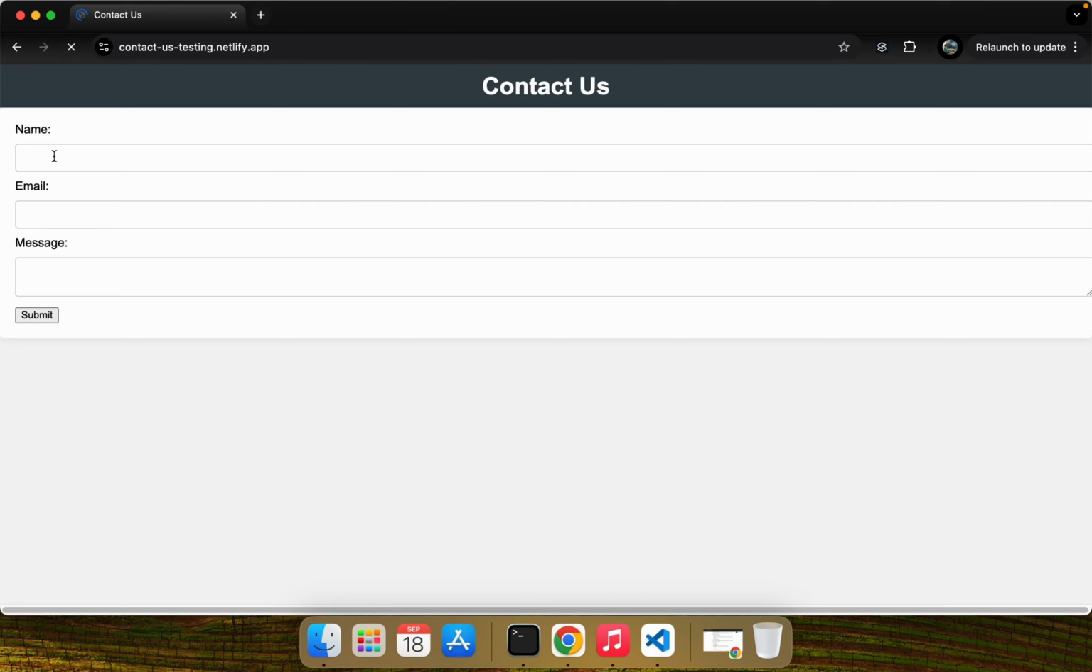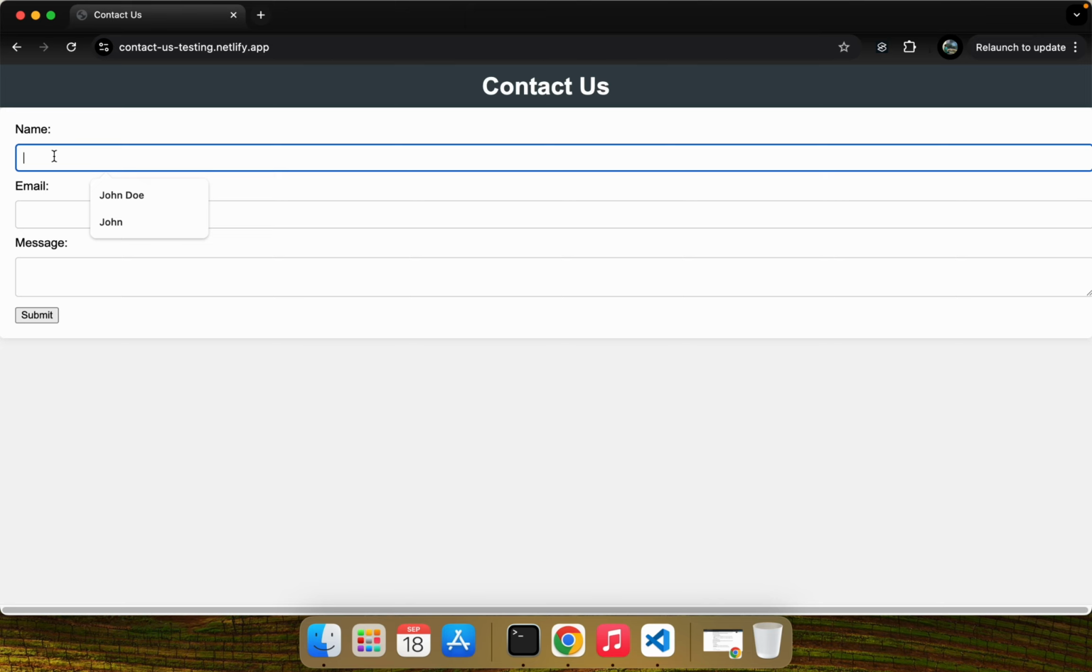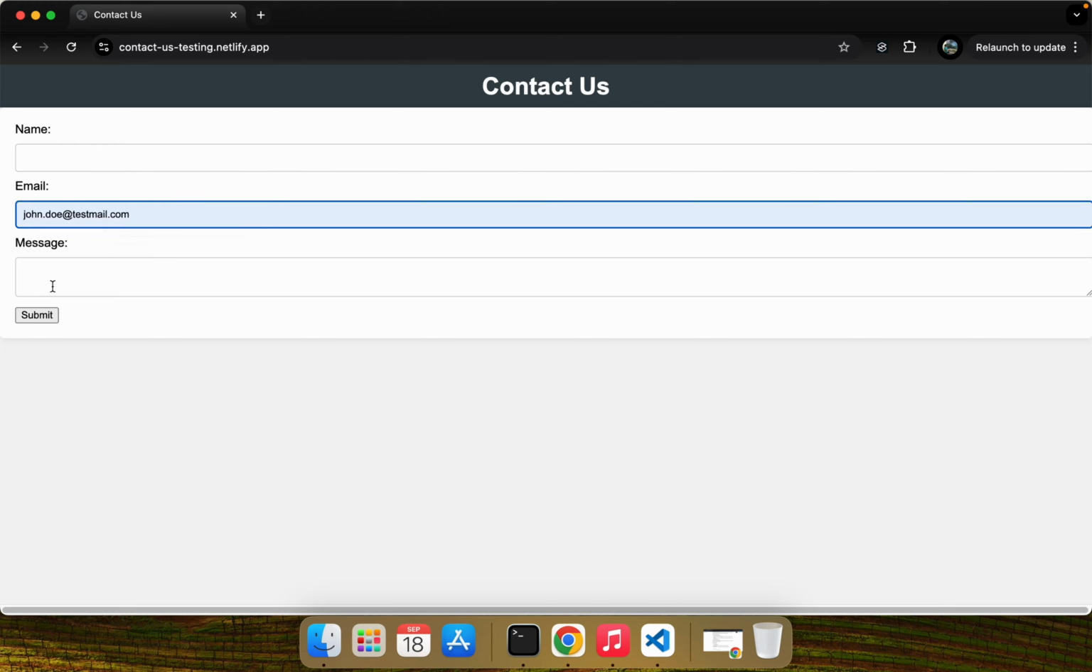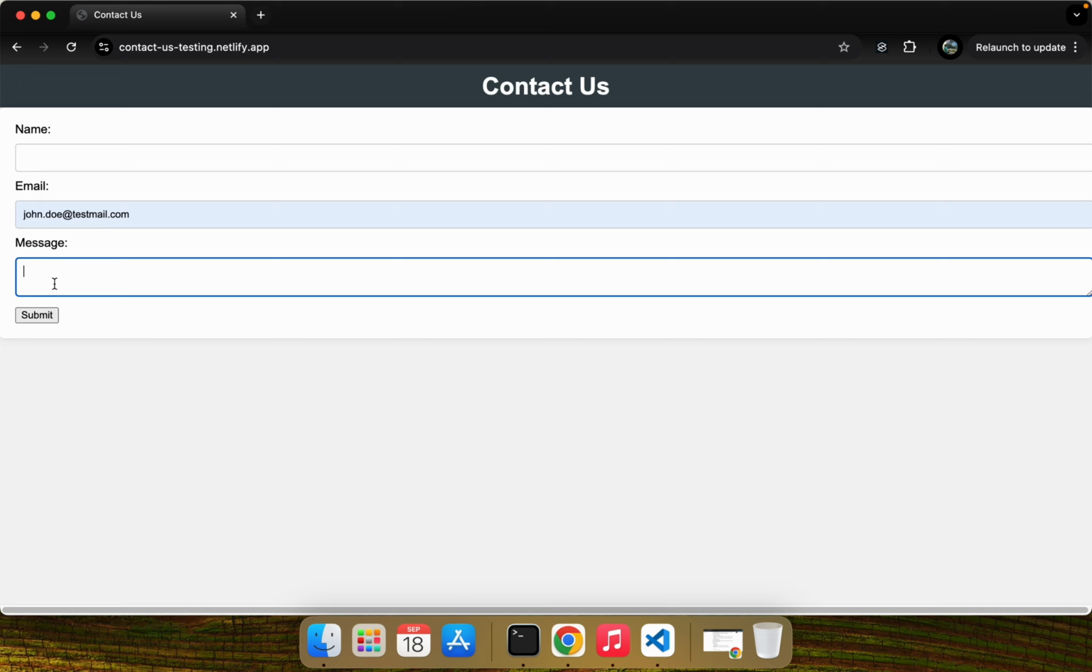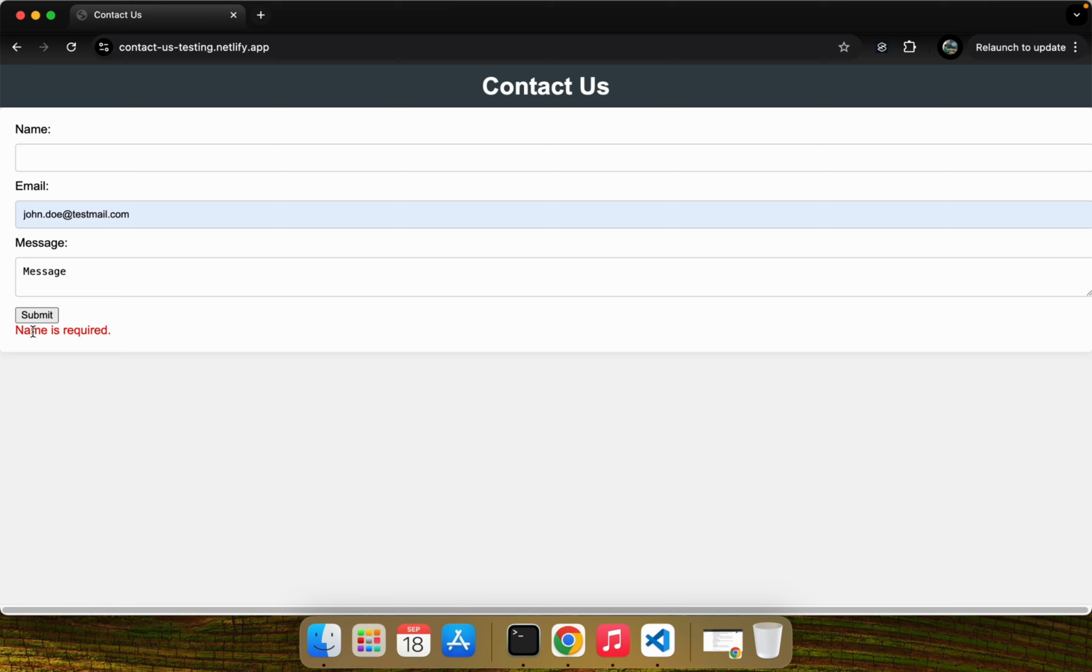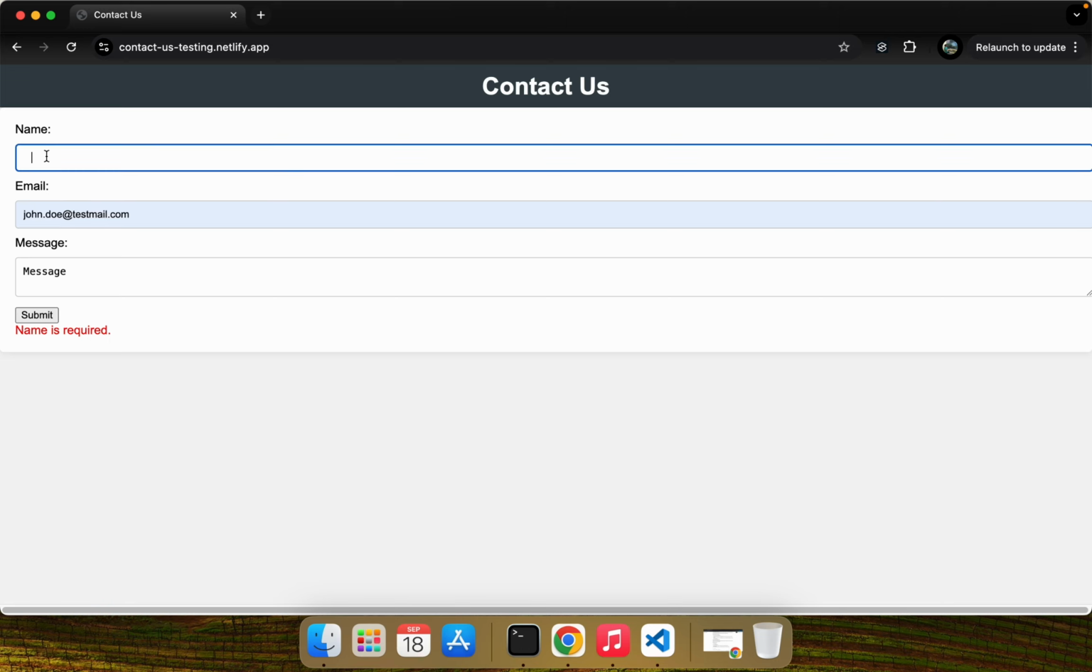Let's suppose in place of the name, I just want to add a space. For email, I'm adding the email correctly. For message, I'm adding a message correctly. Okay, if I try to submit, it is saying name is required. So we have added the validation for not allowing spaces.